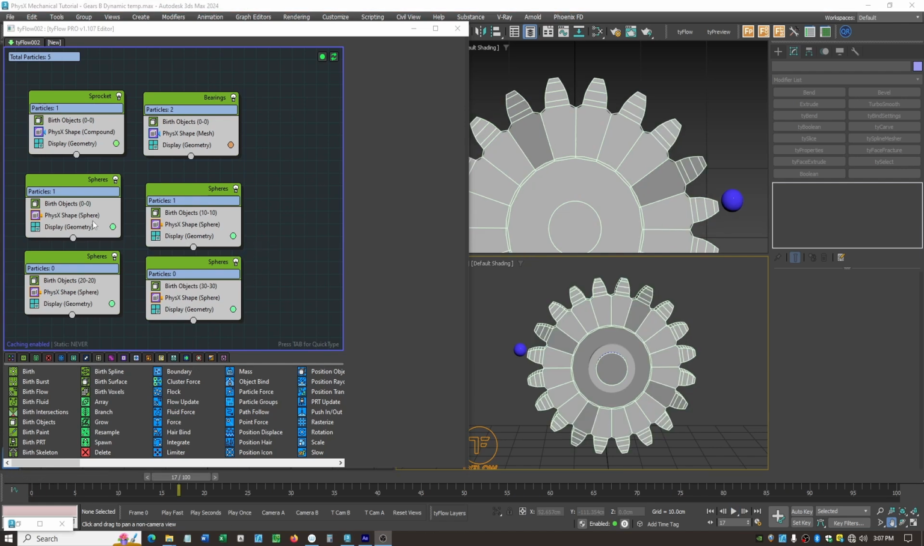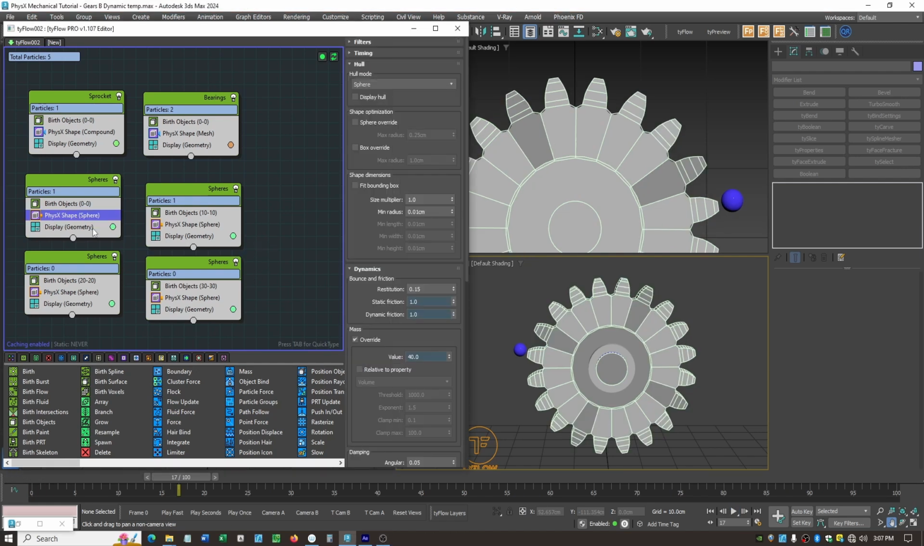Just for clarity, on the spheres, I made them heavier, right? So when you see the mass, they're at 40, compared to the default value of 1. I've turned off relative to size. I've made them 40 so that this tiny ball has enough weight or mass to impact our gear. Now let's move on to the other example, which has some important points in it.